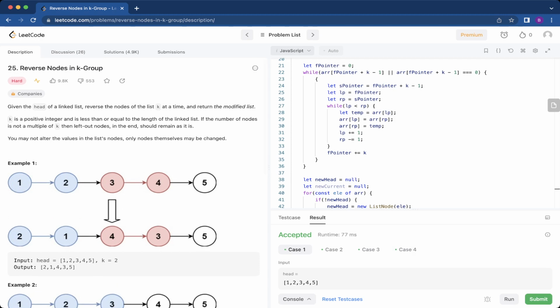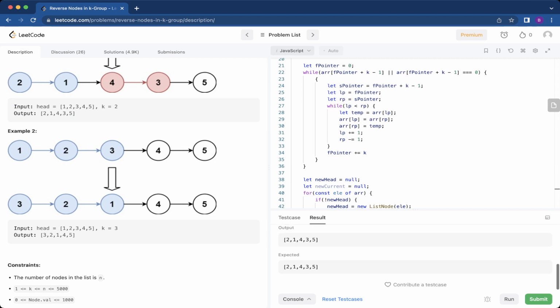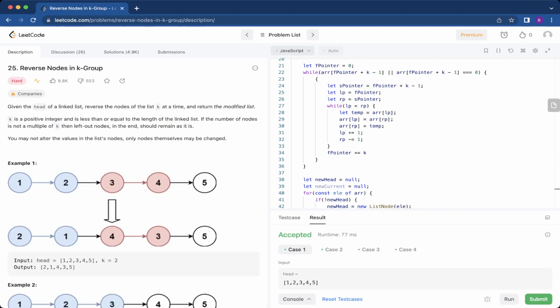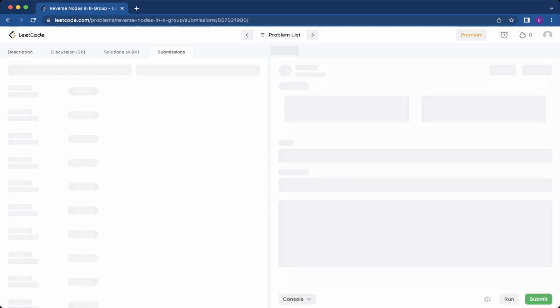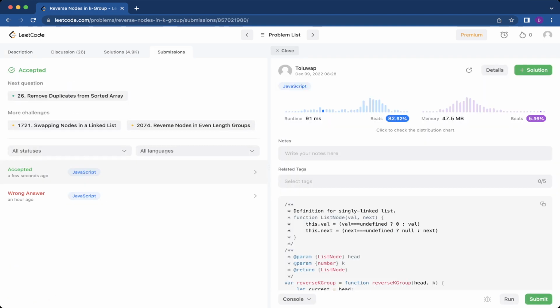So with this we should be able to solve all our weird edge cases. Cool, everything is accepted. Let's see if this code solves all our edge cases. Like I said before, I've attempted this question and seen that everything is solving. Wow, it's fast at 91 milliseconds, and we beat 82.62% of JavaScript submissions. Wow, great.